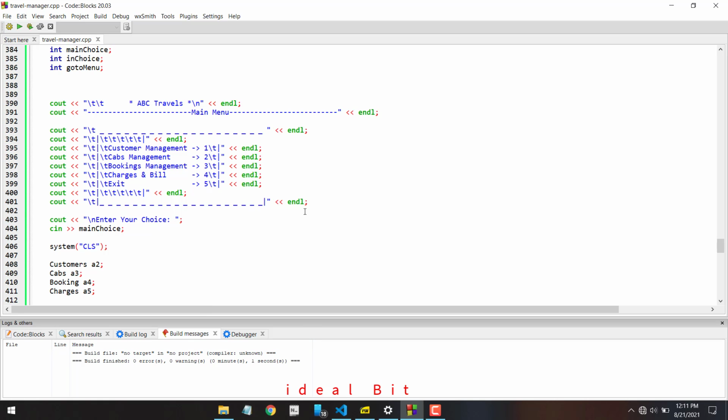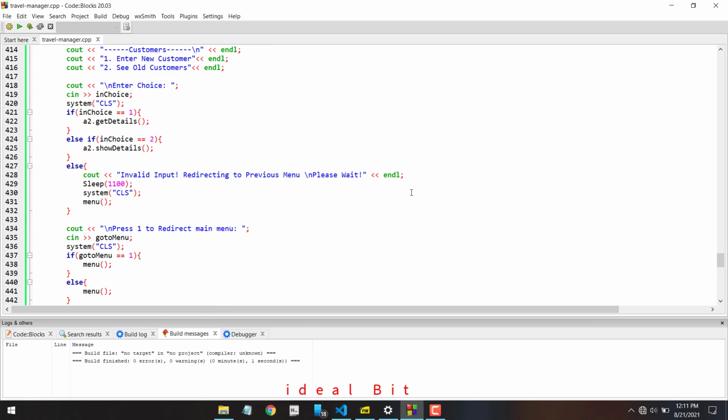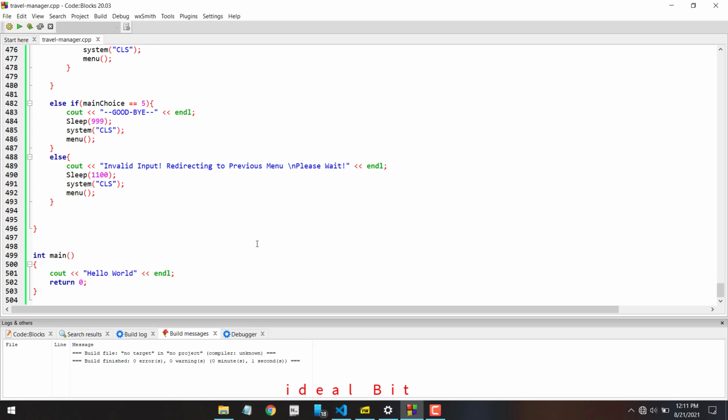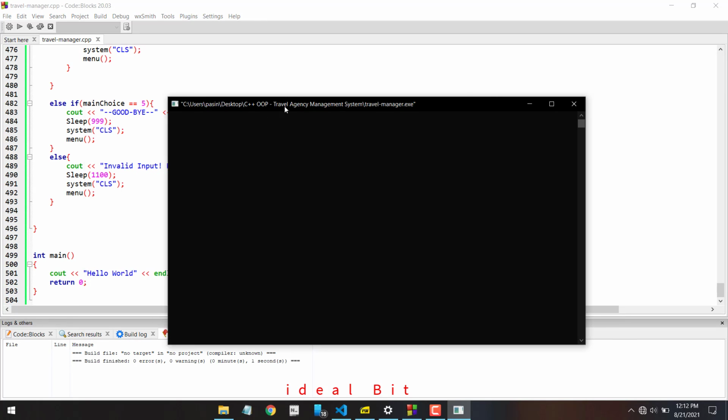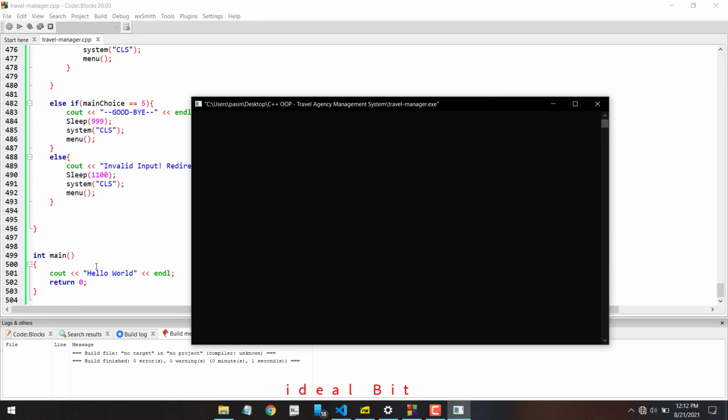Okay, 0 errors. Now we have to configure our main function. This is the function we are going to execute when we run the program. If I run this one, nothing will happen. Only the hello world will be printed, because the main function is the first function that will be executed when we run the program. Okay, now we are going to actually configure the main function.